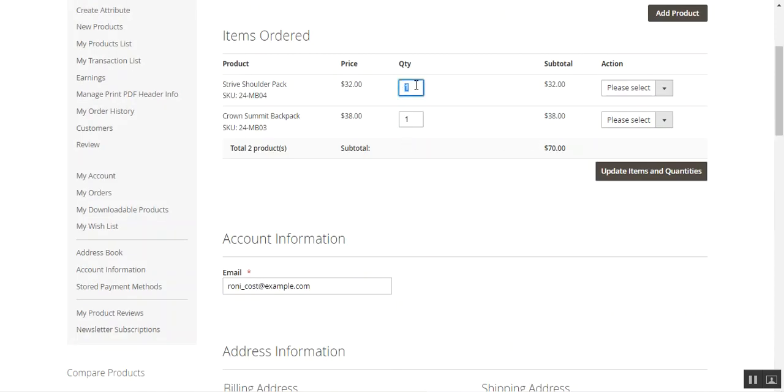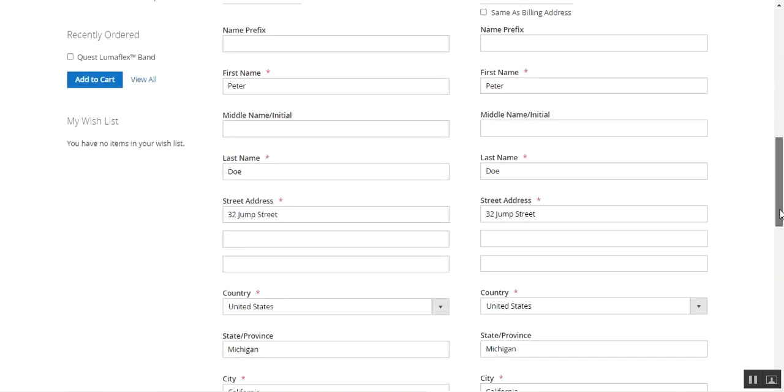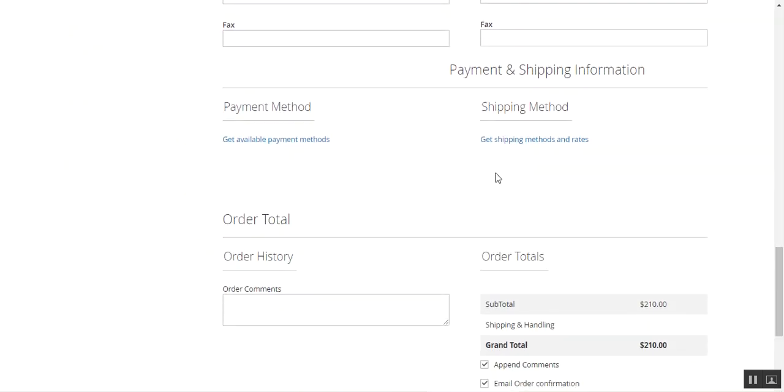So here let's make the quantity 3, and 3 for the other product. Let's tap on update item quantities. According to the customer, we have changed the quantity there. If the customer wants, we can also change the address information for the billing address and the shipping address. But for now I'll just leave it like that.